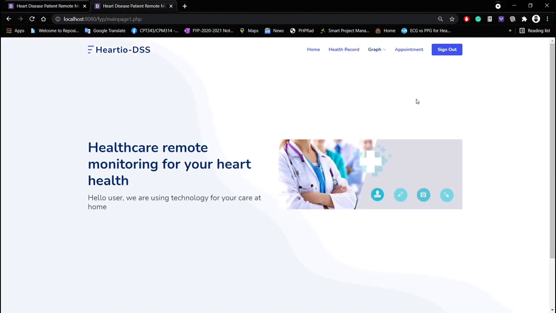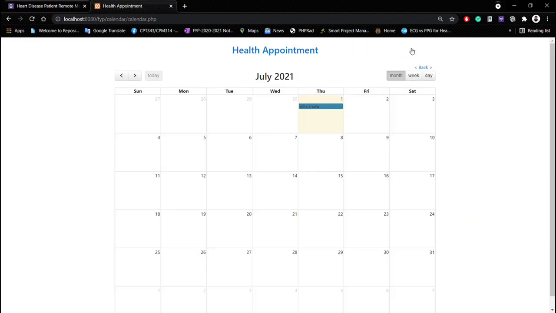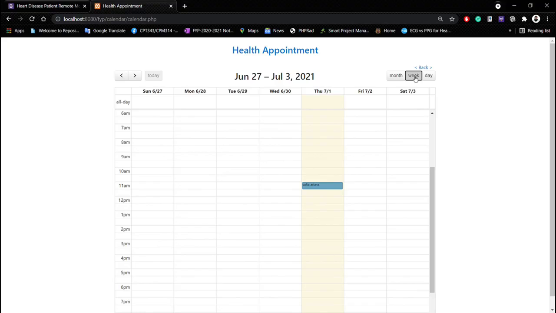As for the appointment, the user can view their appointment in the appointment feature, and when they want to view the time for the appointment, they can view it in week or in day.